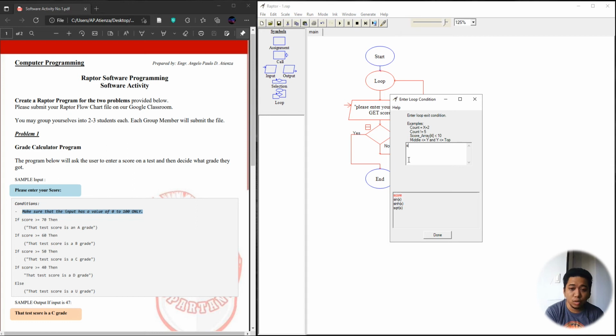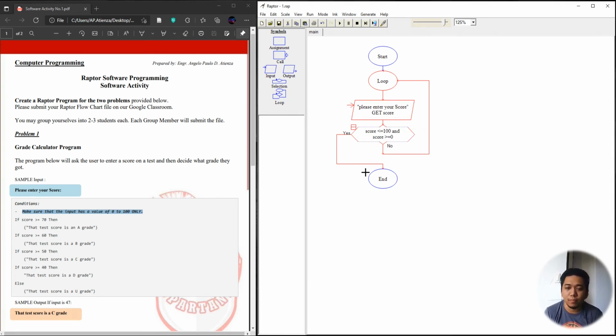Ibig sabihin, score should be less than or equal to 100 and score should be greater than or equal to 0. Hindi daw siya pwedeng lumiit ng 0 at lumaki ng 100. Right, done. Meron na tayong initial loop. Then, ibig sabihin, pwede na tayong mag-create ng conditions.